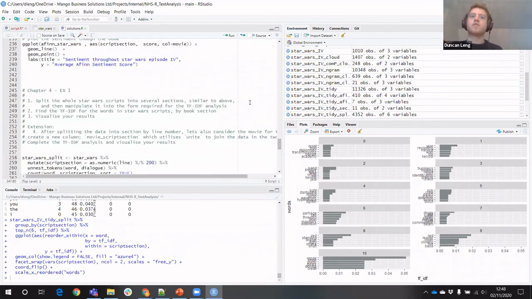Cool. So this first bit is to split the whole script into sections, just like we did before, and then put it into the right form for TF-IDF analysis. Then apply the TF-IDF, work out what these term frequency inverse document frequencies are, again by book section, and then visualize the results. The extension is now, rather than just grouping by line number, to also do it by film.